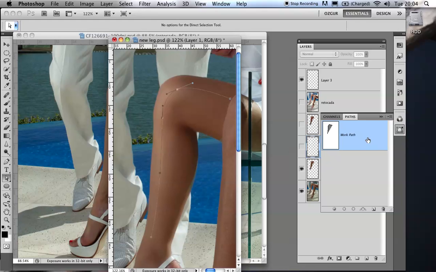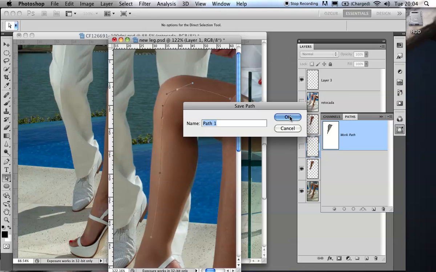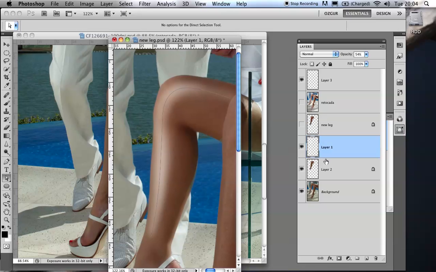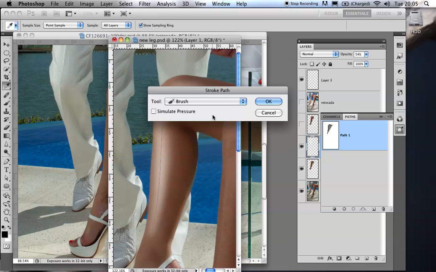That's interesting. I'm going to save that first of all as Path 1. And then now we're going to, it's not going to let me do the stroke path. Oh, because that's not visible. Okay. Sorry guys, I was just getting confused here for a second. I can now stroke the path, and I can use whatever tool I want.